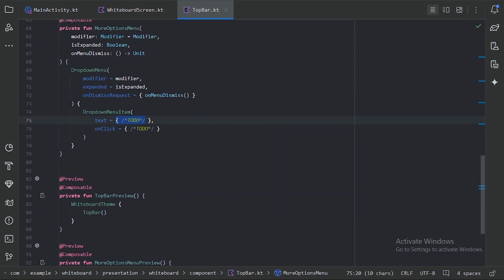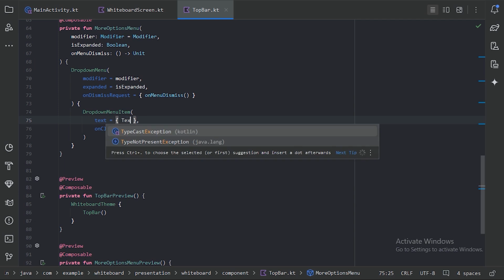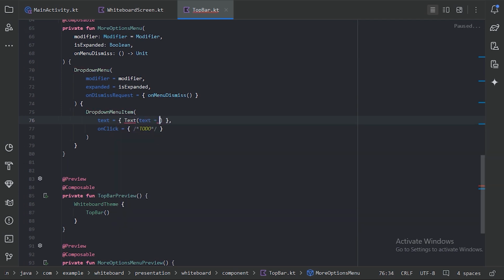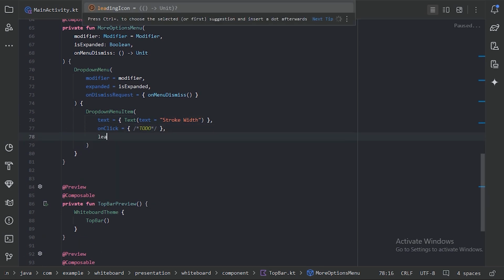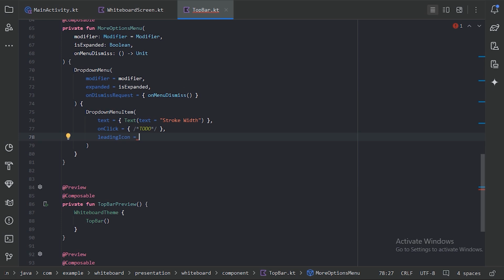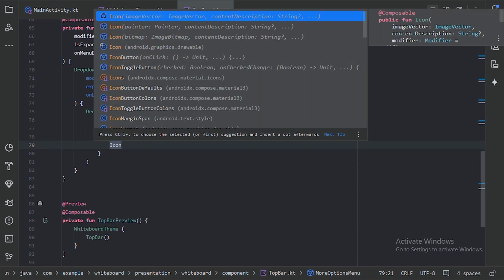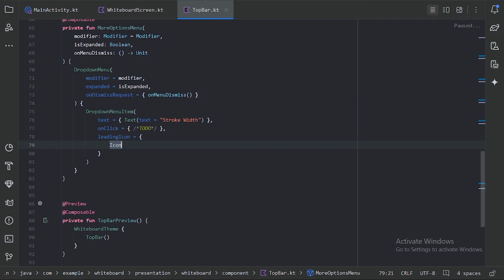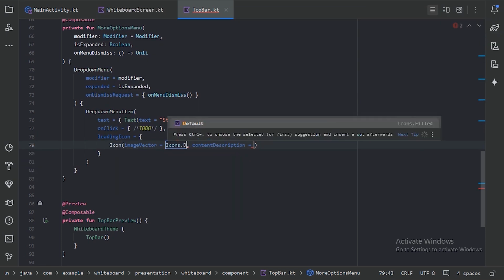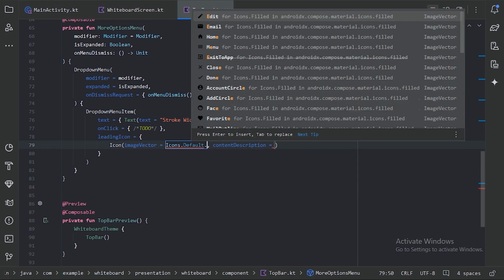and we need to define the text. So let's use the text for the first item, stroke width, and we can also provide the leading icon. This leading icon will be placed at the start. So here let's use this icon, and we have this Icons.Default, and for this stroke we will use this pencil icon.